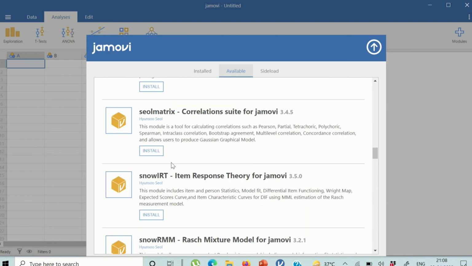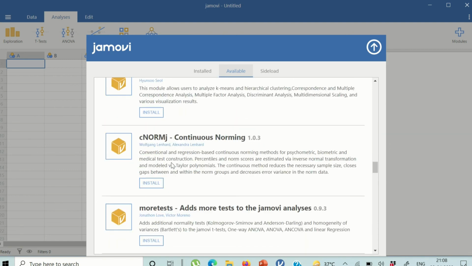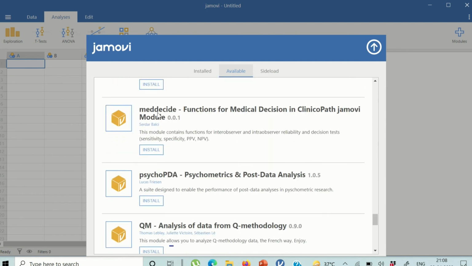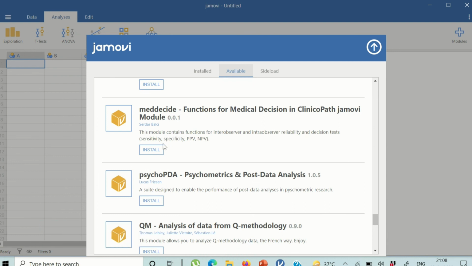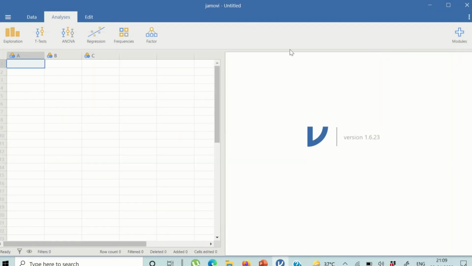And finally the last module that you need to install is the Medicide, functions for medical decision in clinicopath JAMOVI module 0.0.1. So this you can install. After installing all these modules you can start using the JAMOVI software.